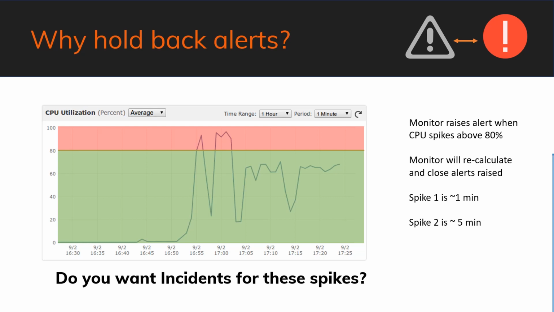The question is, do you want incidents for these spikes? The answer might well be yes, I do. I want to find out why they happened and figure out what the root cause is, etc. The answer might equally validly be no. Especially in the case of this first spike, where it's a minute long, it doesn't stay high for very long at all. It seems to sort itself out. For the second spike of more like 5 minutes, you might choose the answer to that question to be yes, but really there's no right or wrong answer. It's just a preference, company preference typically.